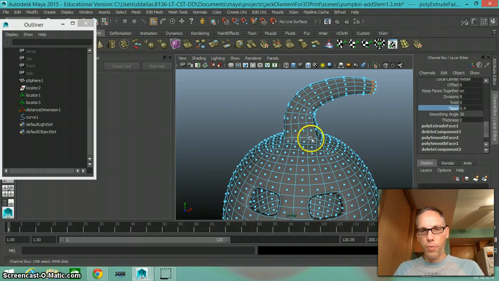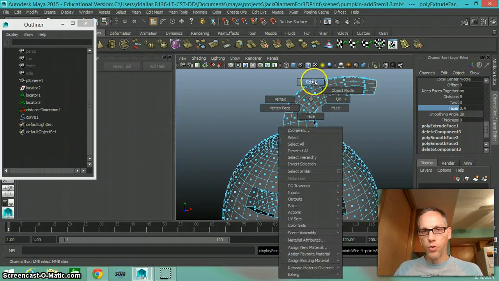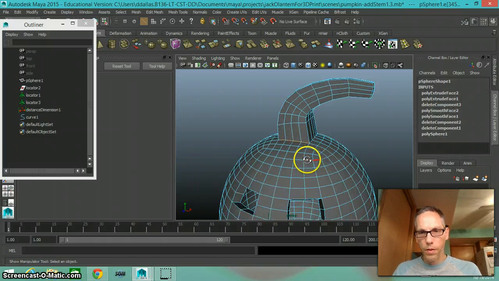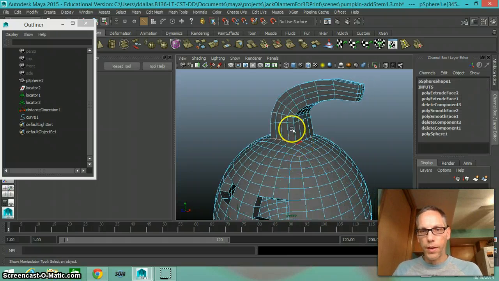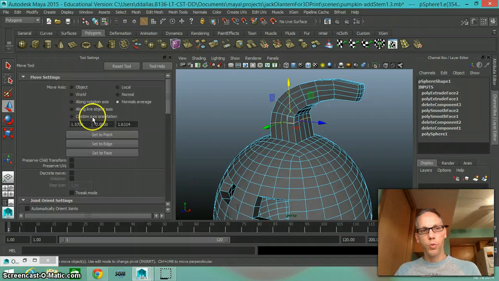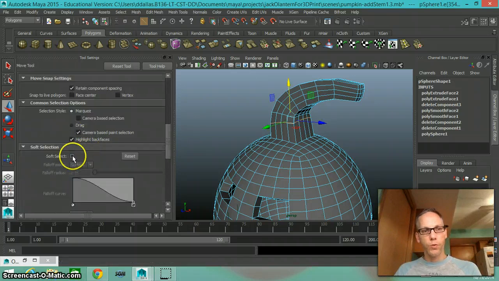And you can always go back, and if I wanted to take an edge and grab the edge around the base of my pumpkin here, I could scale that down. I might grab this edge and use my soft selection tool. Soft selection by double clicking here, double clicking on my tools, and go down and use soft select.